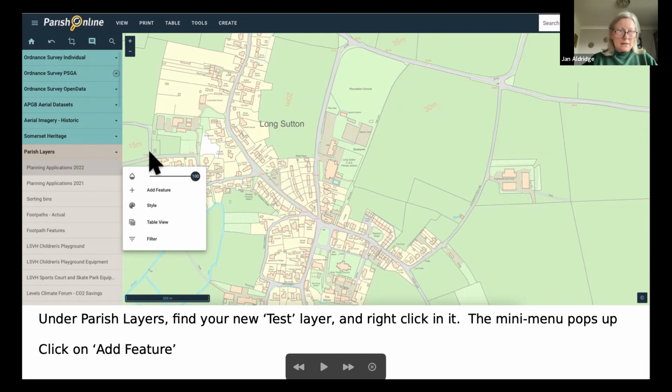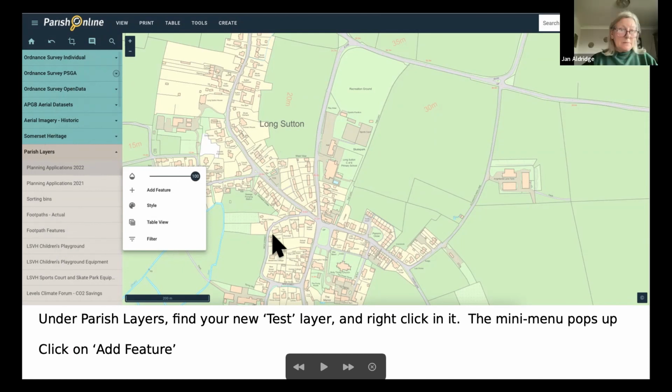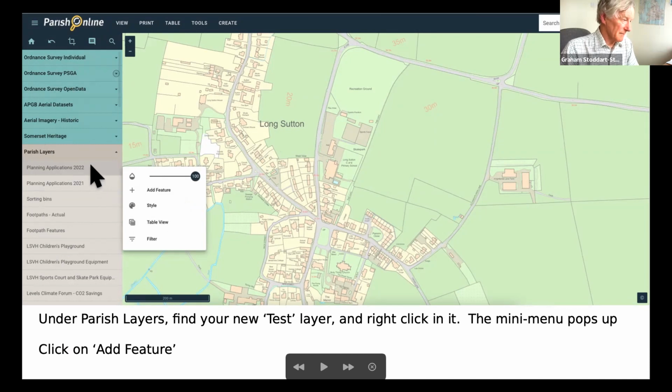Okay, are you back at the main menu with your column of layers on the left-hand side? Right, where's my layers? I've got my test point and test line. Okay, so click on the test point with a right click, and this little mini menu will come up. Yeah, got it. Good.